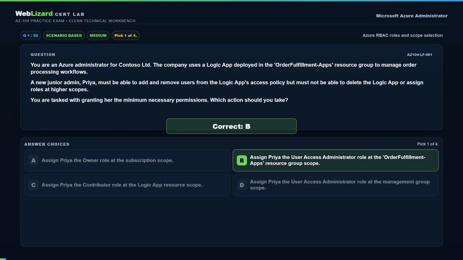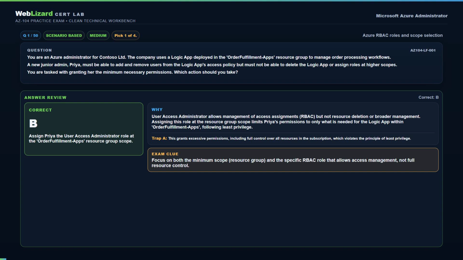The correct answer is B. Assign Priya the User Access Administrator role at the Order Fulfillment Apps Resource Group scope. User Access Administrator allows management of access assignments, RBAC, but not resource deletion or broader management. Assigning this role at the Resource Group scope limits Priya's permissions to only what is needed for the logic app within Order Fulfillment Apps, following least privilege. Exam clue. Focus on both the minimum scope, resource group, and the specific RBAC role that allows access management, not full resource control.